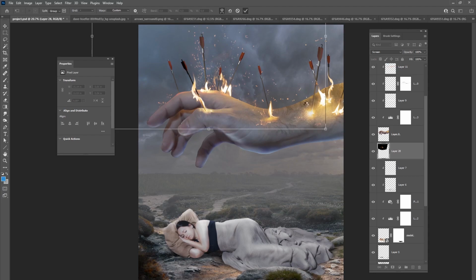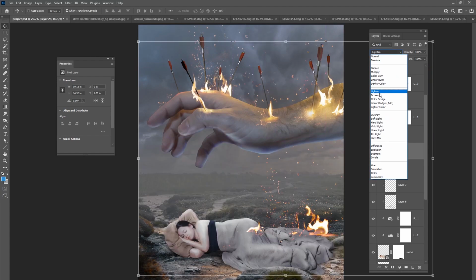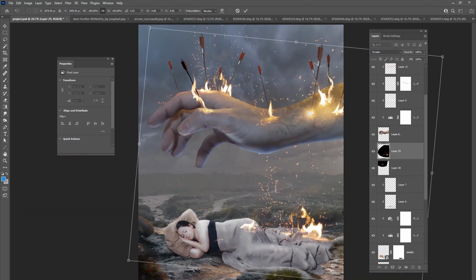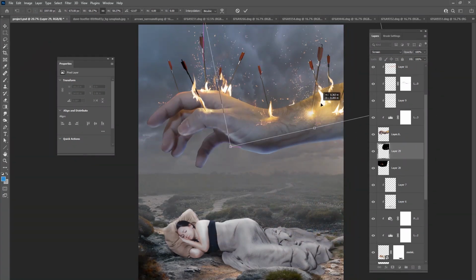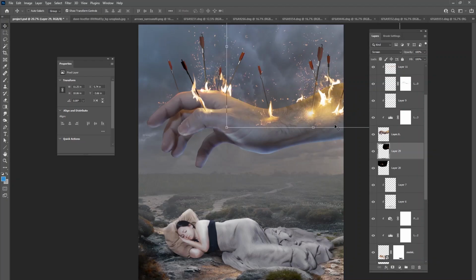And let's do one more of these. Screen. And we'll just kind of stick these up here. Like that. Okay. So they are duplicated. Hopefully no one will notice. Hopefully not. Something like that.